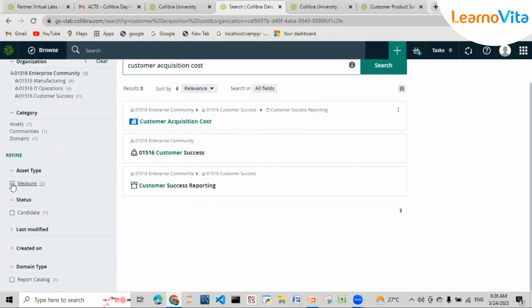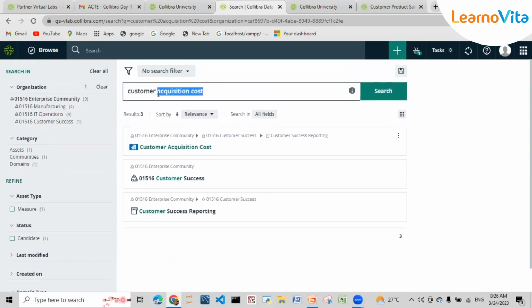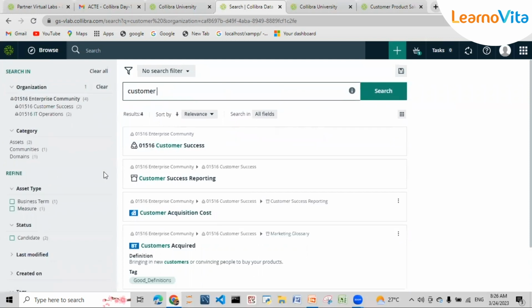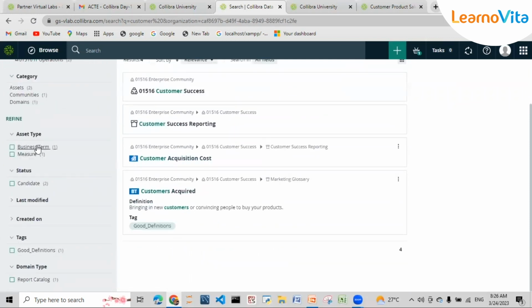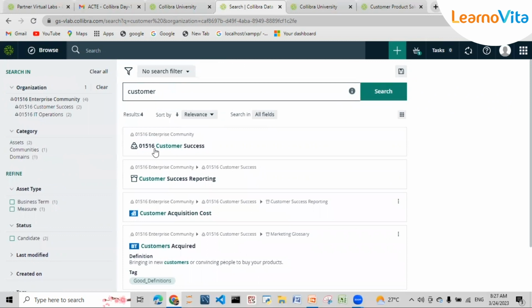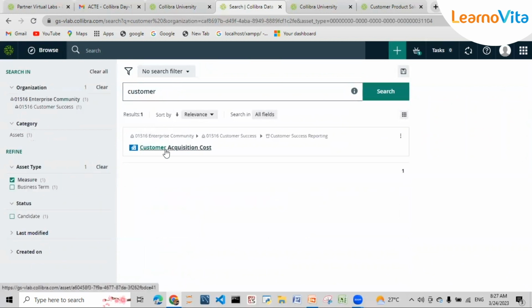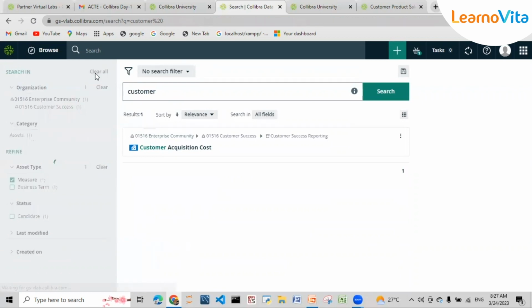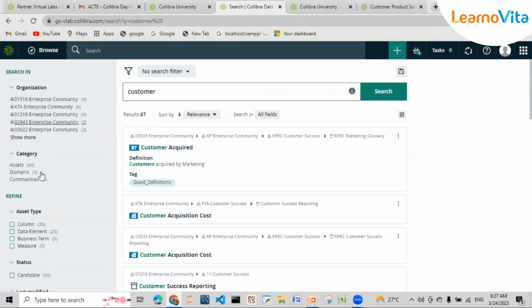We can also filter by asset type. If I search for customer, there will be multiple values: business terms with this name, terms starting with this name, and measures with this name. I think I am searching for a measure, so I will click on measure and filter for the respective asset type. And here it is. If I clear all, it gives all the assets inside the community. So there are data elements, columns, and measures starting with this name.